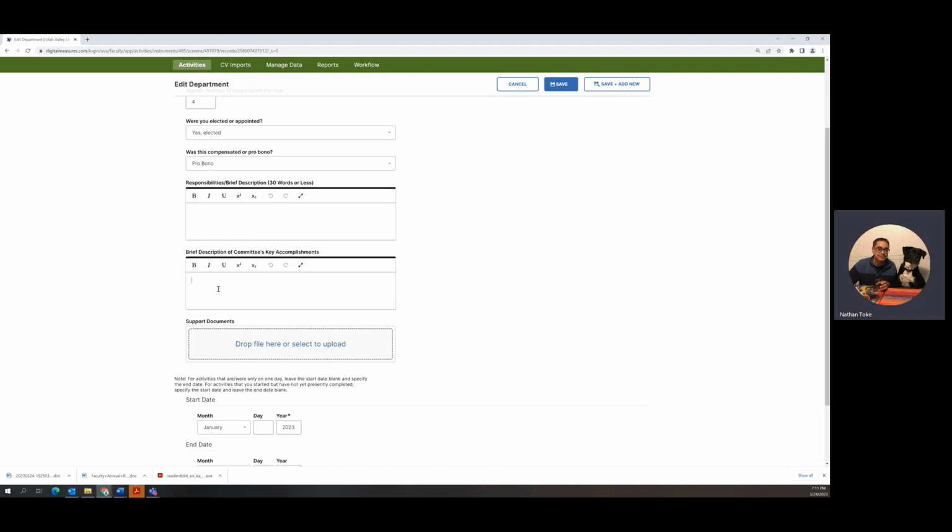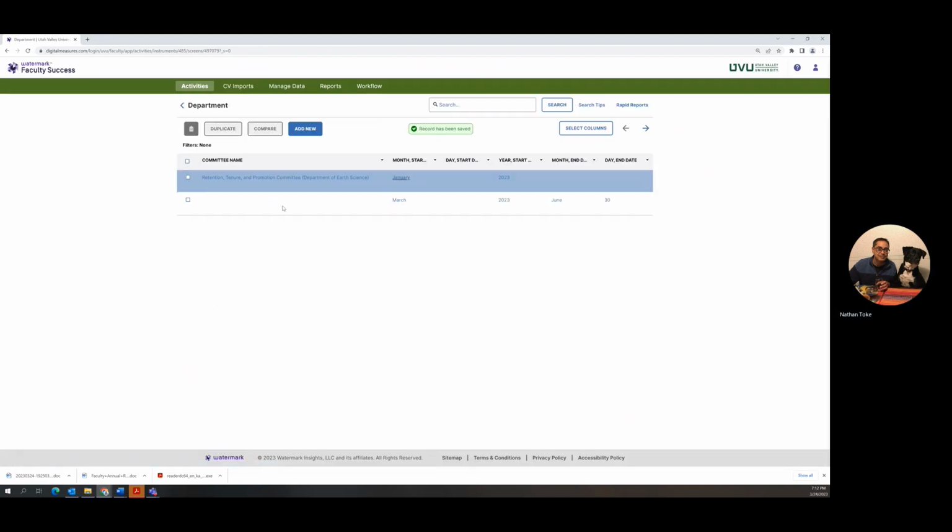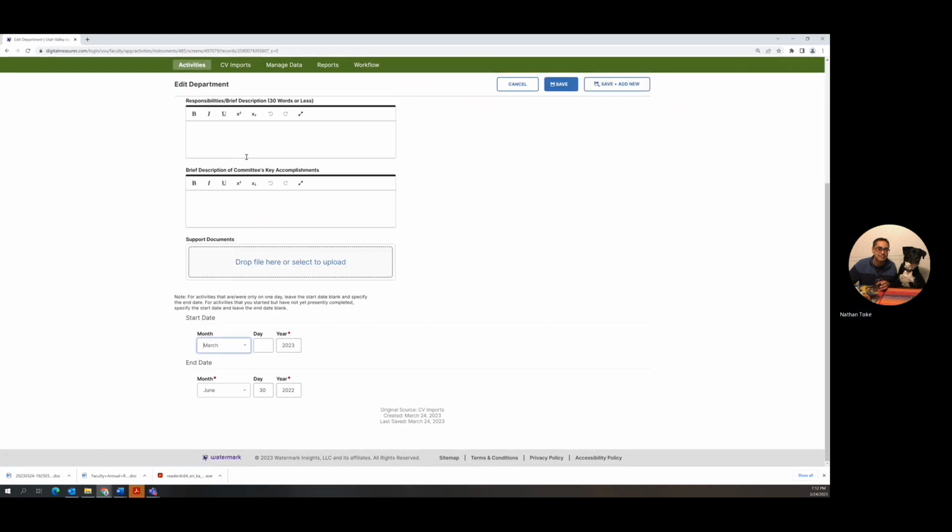Key accomplishments, edited department promotion guidelines. And I don't have a supporting document, so I need to ask Dan or Weihong to get me a file on this at some point. So then I would say save. Now it looks much better because I have the committee name.